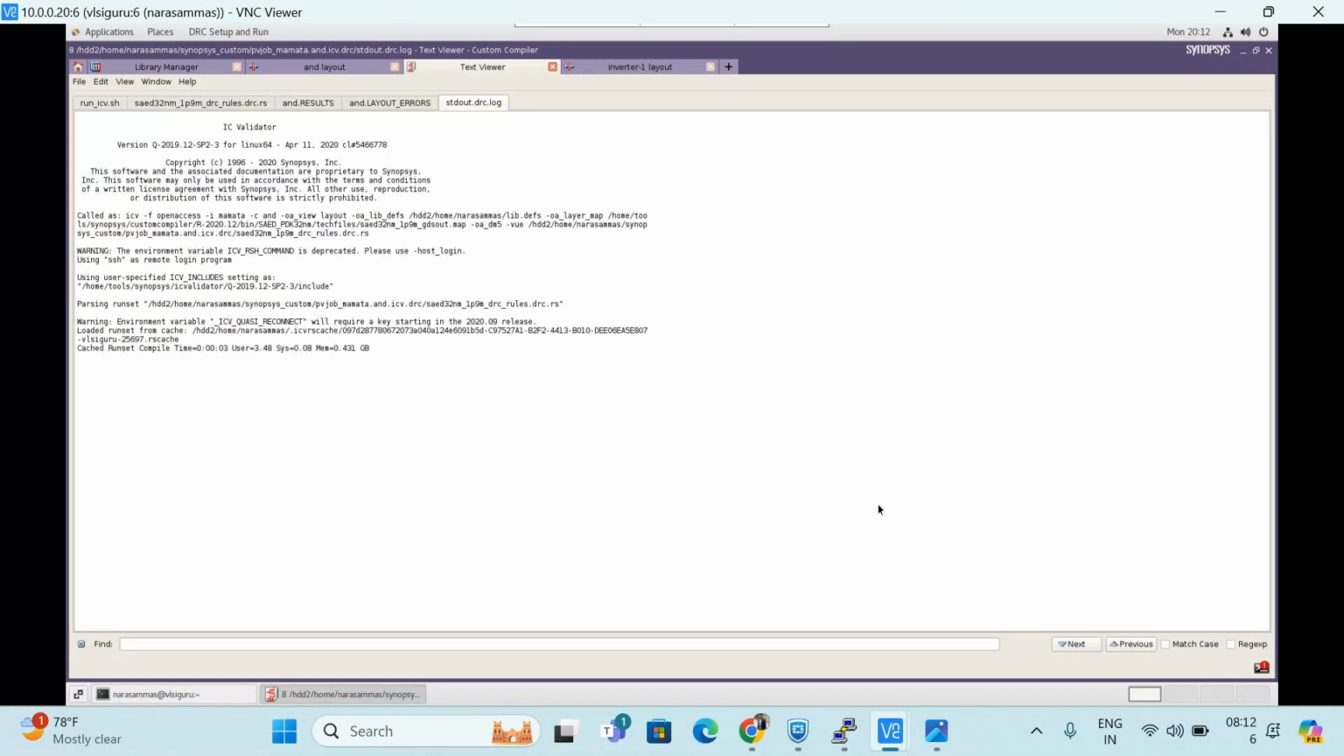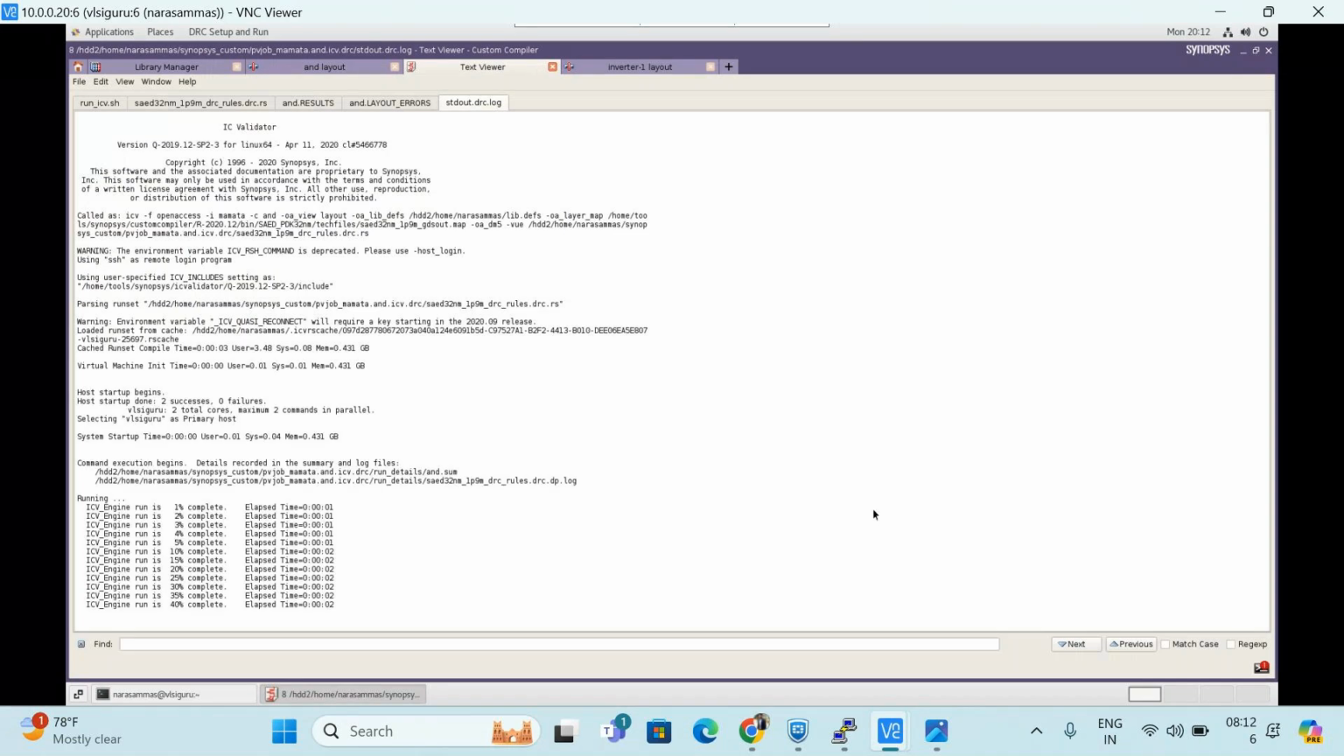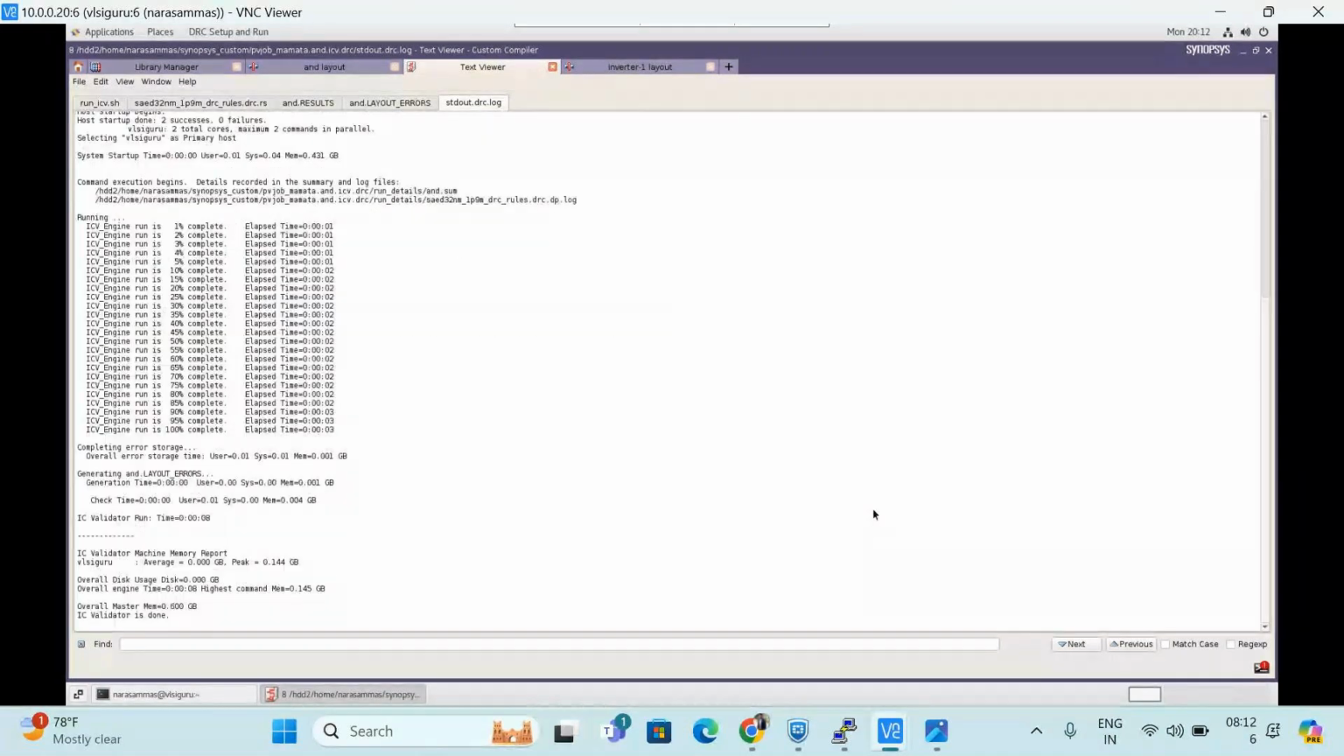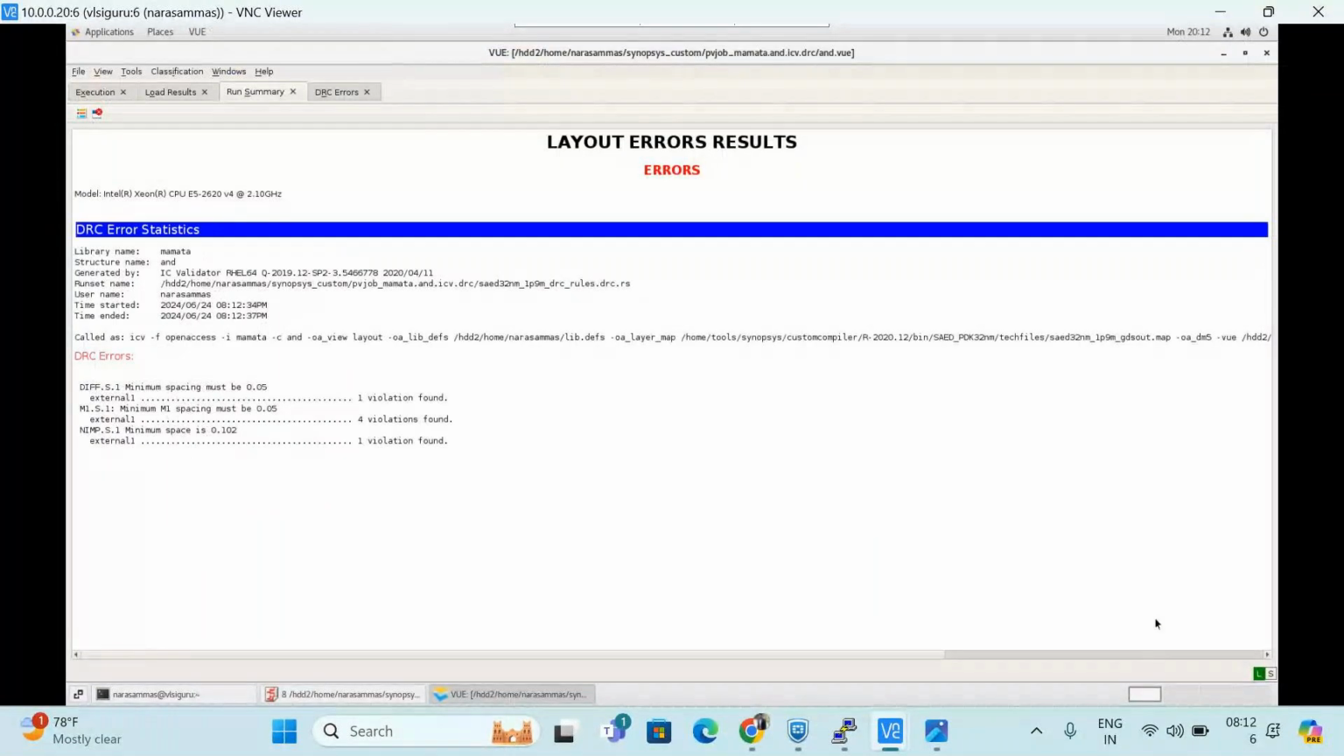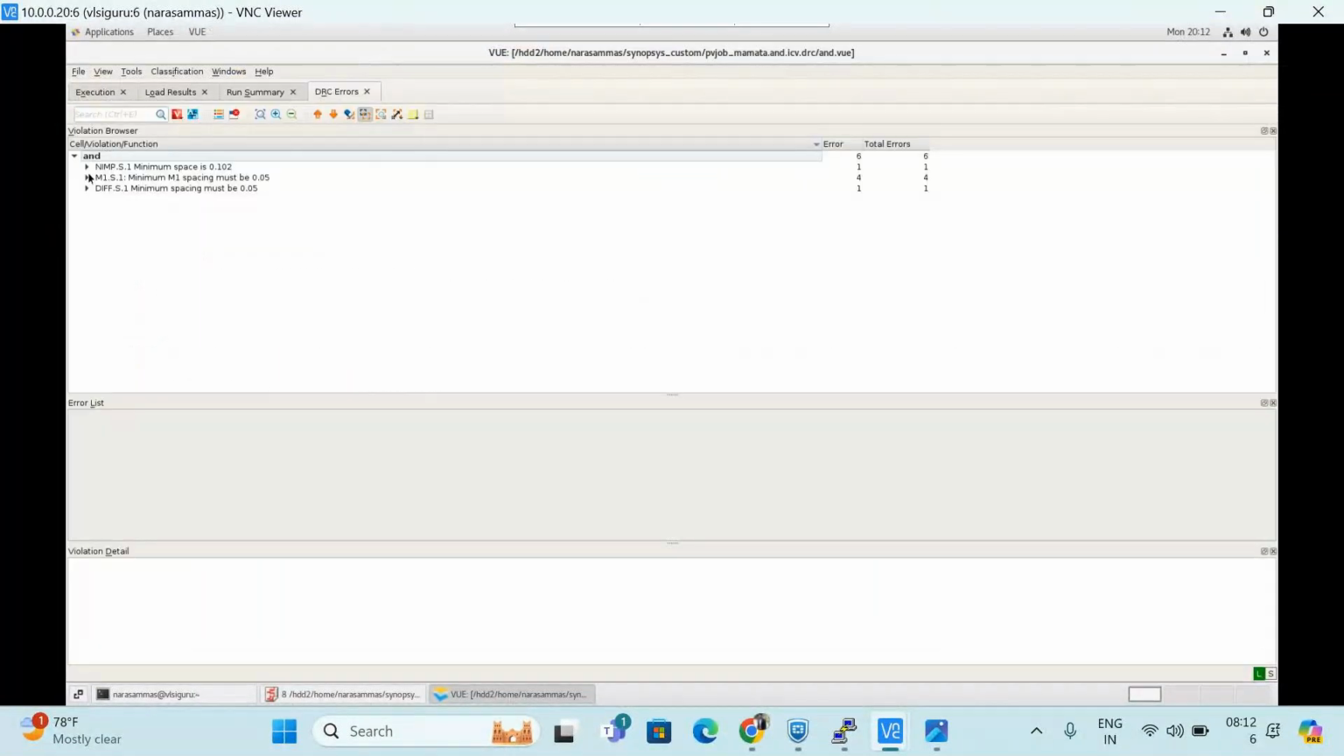This layout is done as per DRC so it is not showing any errors. Okay, this one is showing some errors that we need to address. Okay, don't worry. This is the layout which is showing some DRC violations. We need to address them. If I'm not following the DRC rules, it will throw some errors. We need to address these DRC rules.